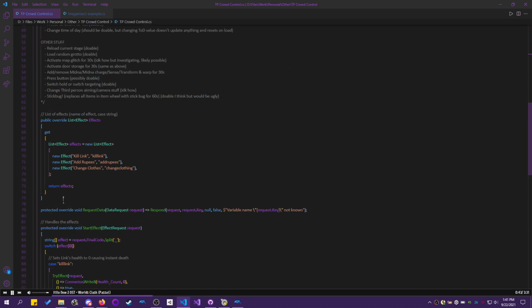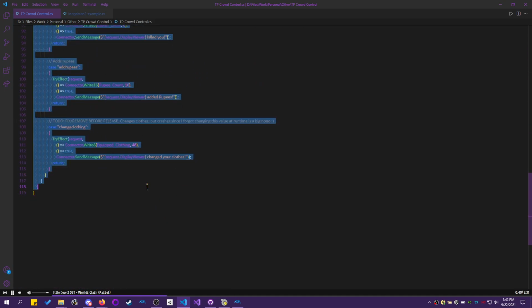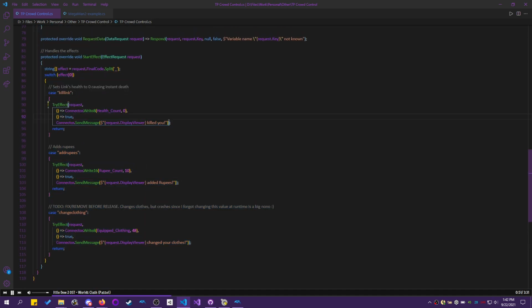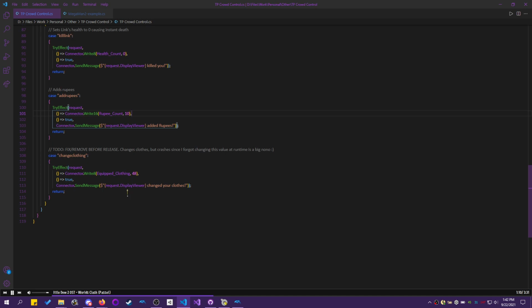And this is the current list of effects. And then this is what actually happens during the effect. So, for example, with Kill Link, I write a value to that health address and just set health to 0. And for rupees, I just add 10 rupees. Actually, does that add 10 or does it just set it to 10? I need to test that.